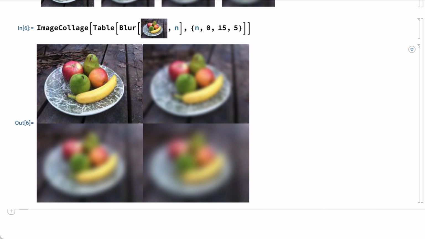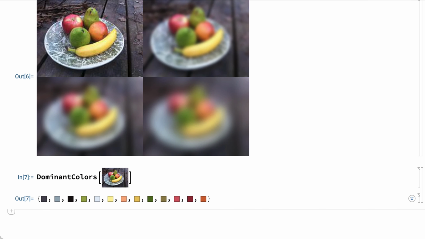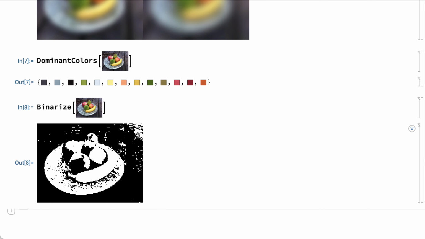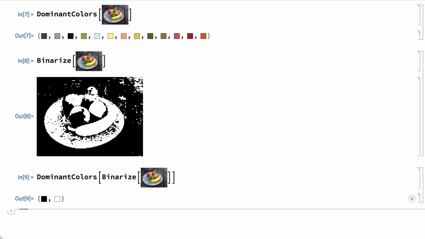There are also lots of functions for analyzing images. This input shows a function called dominant colors, which returns a list of the most important colors in an image. This uses the binarize function to replace the colors in the image with either black or white. Binarize replaces bright colors with white and darker colors with black. The dominant colors in that image are just black and white.